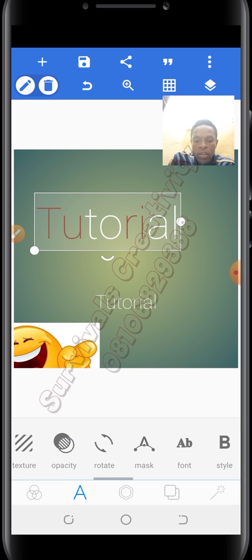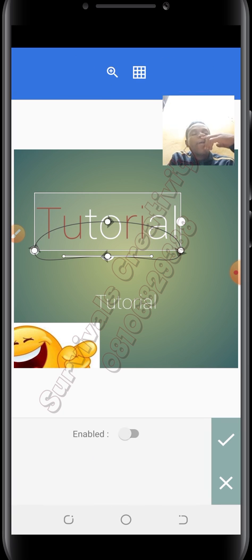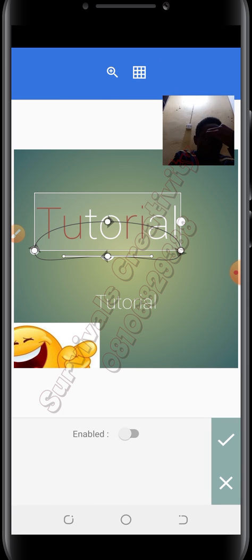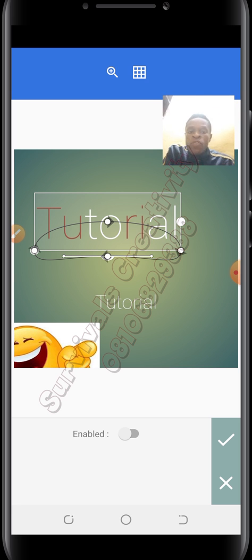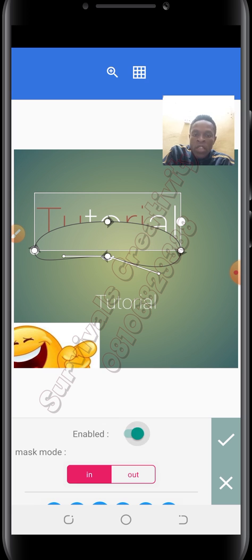Okay, then the mask, you can use it to remove some parts of the text. This is used when you are making some design. It's for people that have gone advanced. When you enable it, it will delete parts of the text. So it's for design. It's a bit advanced, so I will not be going into it.